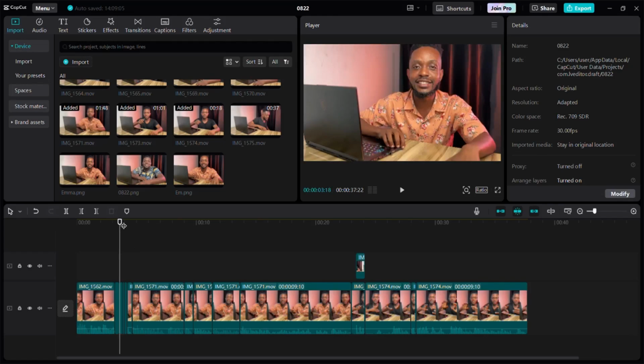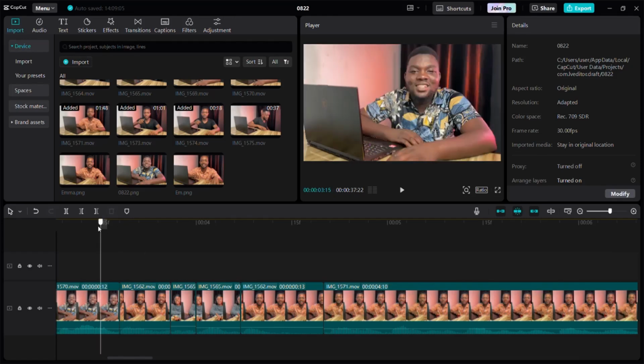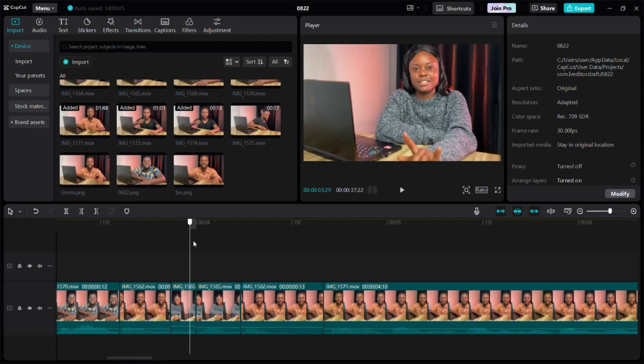You can hold down Ctrl then plus to expand the timeline. So this is the previous scene. Then I'm holding down my playhead to scrub through. You can see from this to this, from this to this, then to this, then to this.